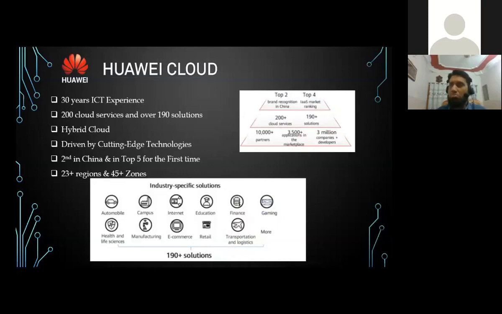Now I would like to introduce Huawei Cloud a little. Huawei, as I said, has extensive experience of 30 years in ICT. Huawei is very much on top in 5G and related technologies, but in cloud services it has now started growing, and you will be amazed to see that it is in the top five positions, as I said earlier, and in second position in China, and has many regions and zones. What are these? We'll discuss. But these are some industry-specific solutions which Huawei is showing over here.